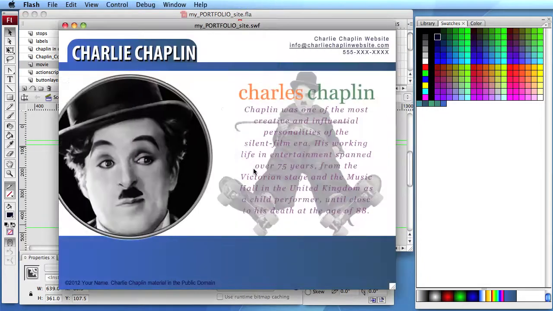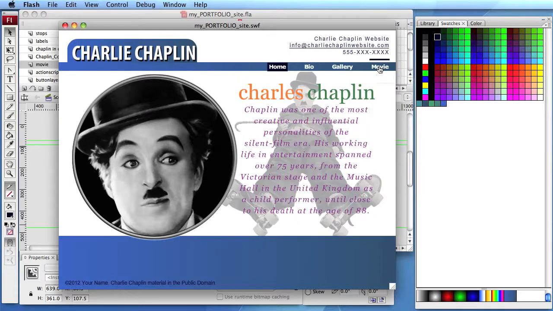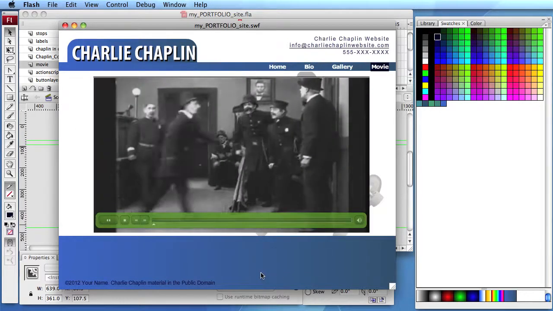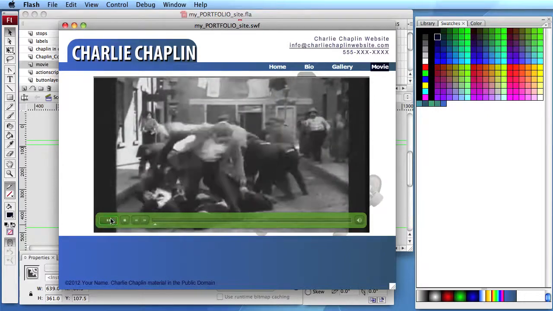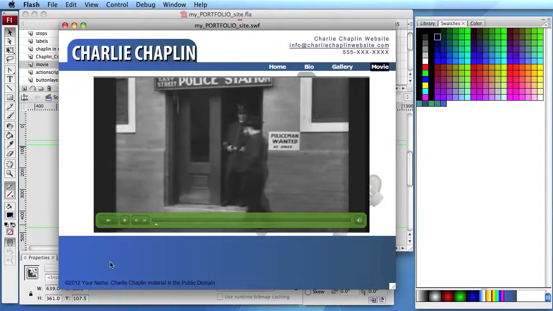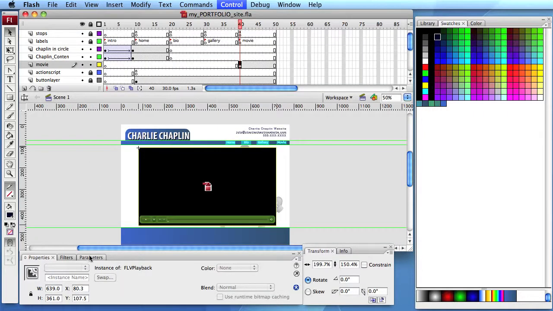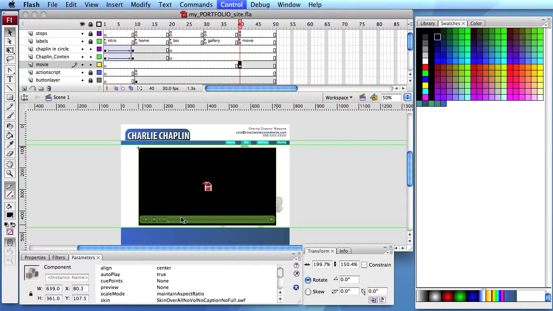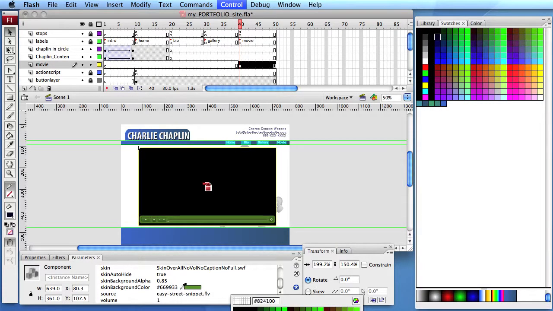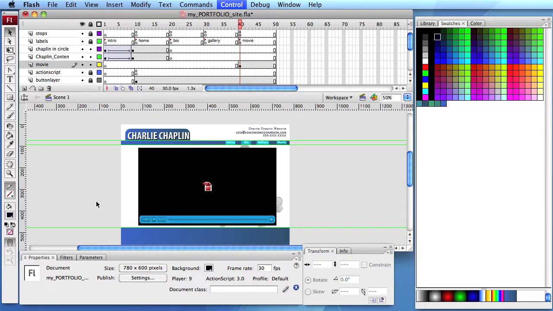Save, test the movie, and now when I click movie, the movie comes in and it plays. We can control the parameters, like if we don't want that green thing to be on all the time, we can have it auto hide. Set this to true, and we can also change the skin color, make it a blue as opposed to a green. Come over here and choose a light blue. There we go. Now it matches our theme a little bit better.